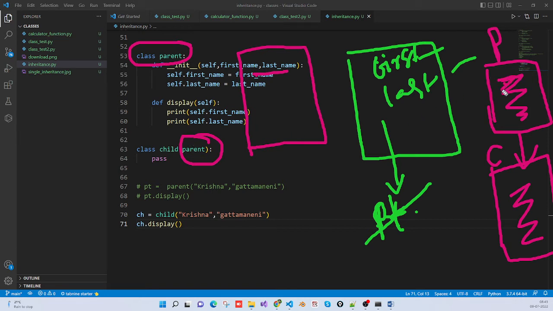So if the parent constructed one house, the child can use it very easily. Now here I am not using any separate methods for child, I am calling this method. Generally this is not possible. If you are not having inheritance, it is not possible.